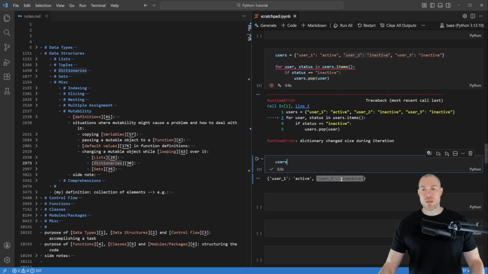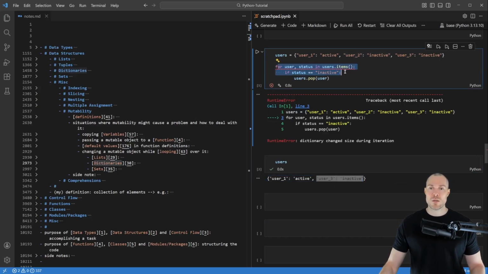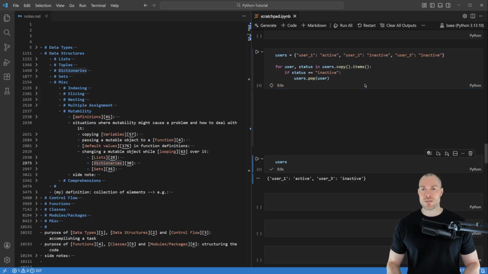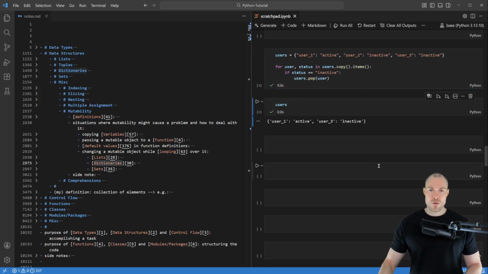And here again, to get around this problem, what you have to do in this for loop is, instead of looping over our dictionary, you simply loop over a copy of that dictionary. So you simply say again dot copy. Now if I run it like this, we don't get an error. And if I print out the users, you can see that the inactive users have been removed. So that's the second example that I wanted to cover.